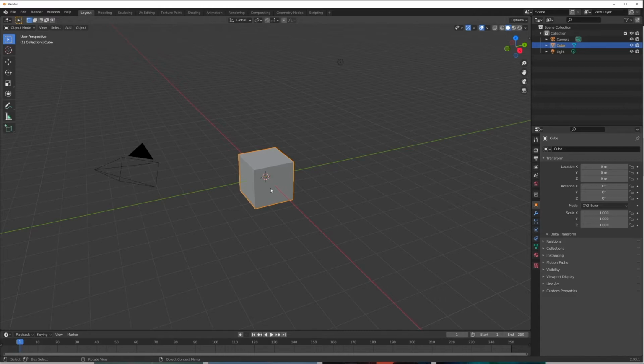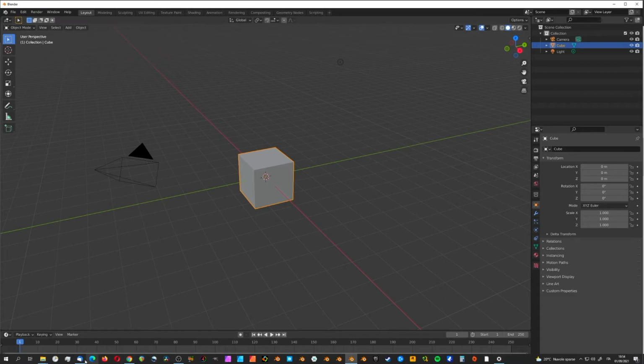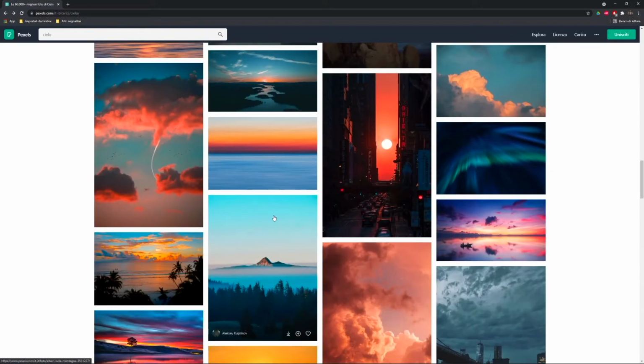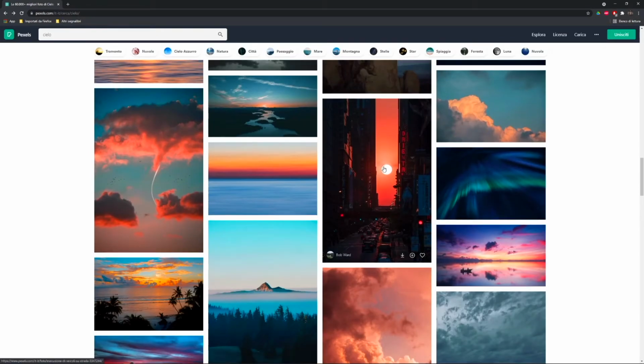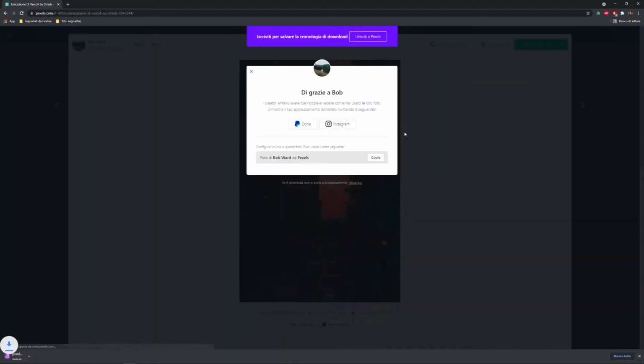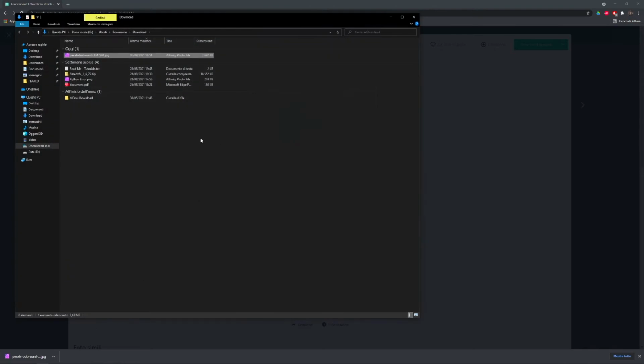There are two ways. So we have to choose a picture, and then I go to pexels.com. That is a very good source of pictures. I'll take a picture, just this one, okay, and I download it for free. Show the directory. And now here is my picture.